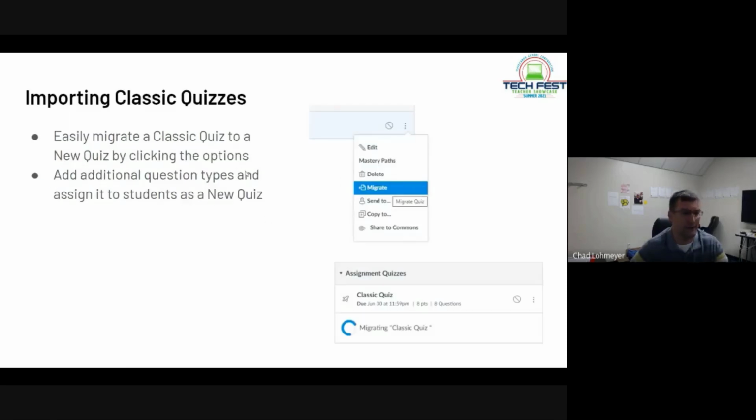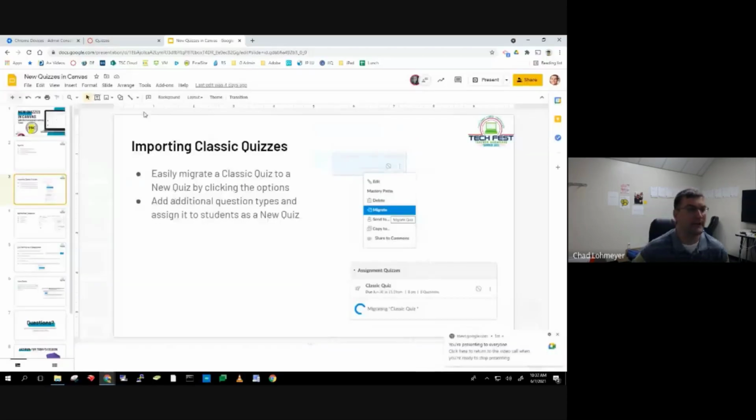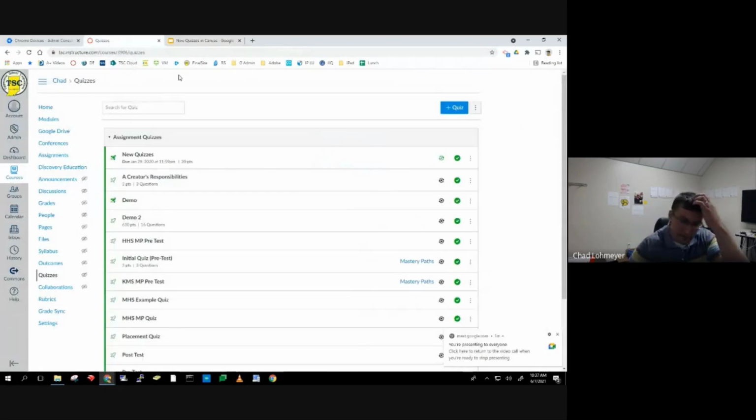So first we'll talk about importing classic quizzes. Pretty easy to do. You'll click the three dots next to a classic quiz and click migrate. It will take some time to migrate depending on the size of the quiz, that kind of thing. But we'll do one here quickly this morning. And then you can begin to add additional question types in the new quiz generator to work with that. So let's jump into Canvas and see what that looks like.